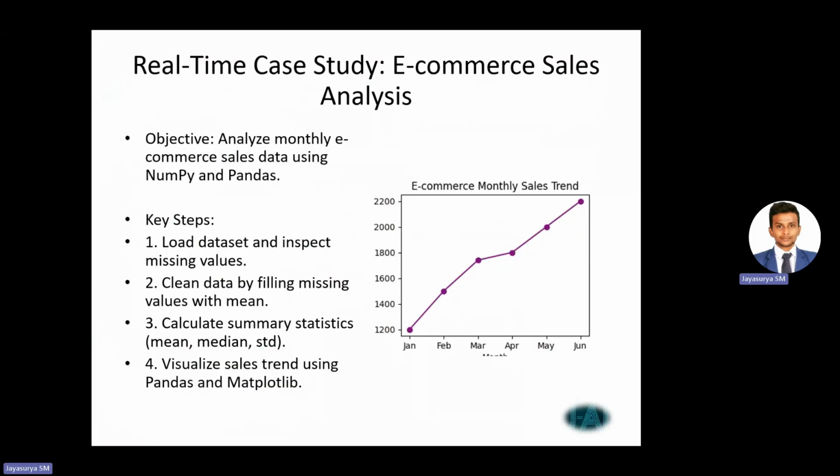So next, we clean up the missing data by filling them with the mean, which prevents errors during the calculations. We then compute summary statistics such as the mean, median, or standard deviation to understand the performance. Finally, we visualize the sales trends using pandas and matplotlib, helping us spot growth patterns or dips.